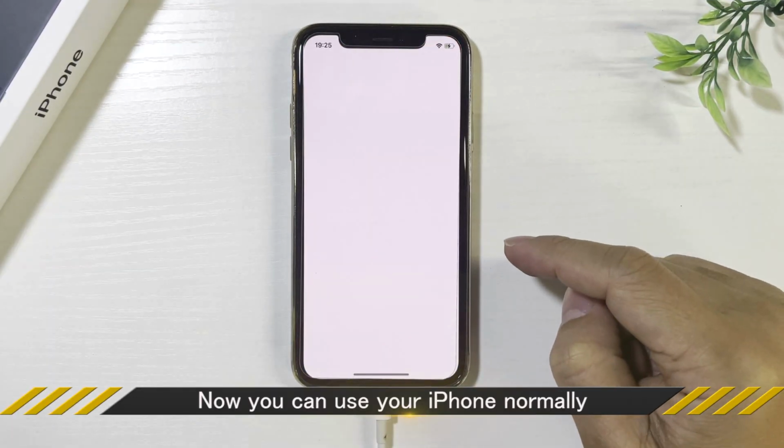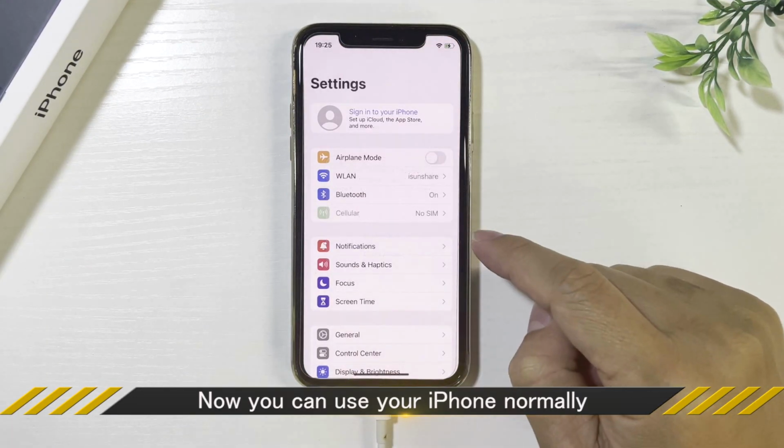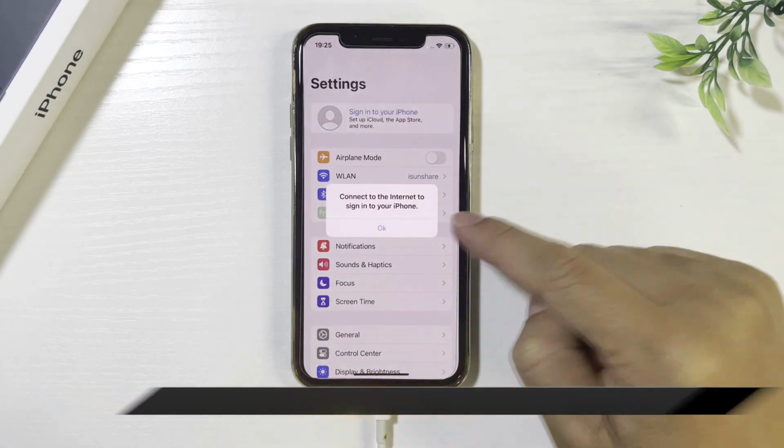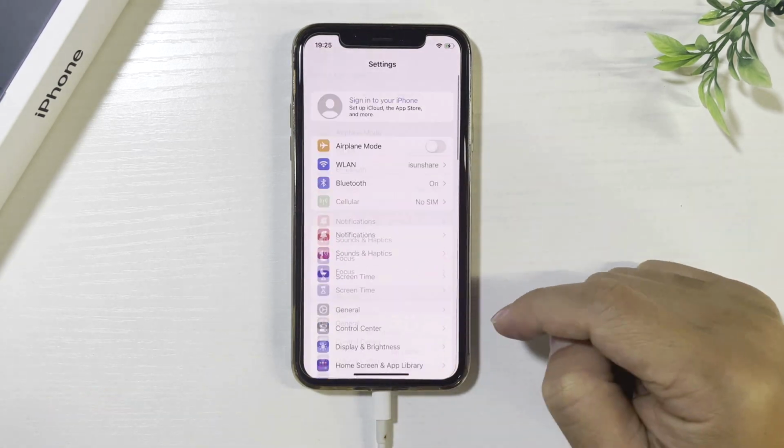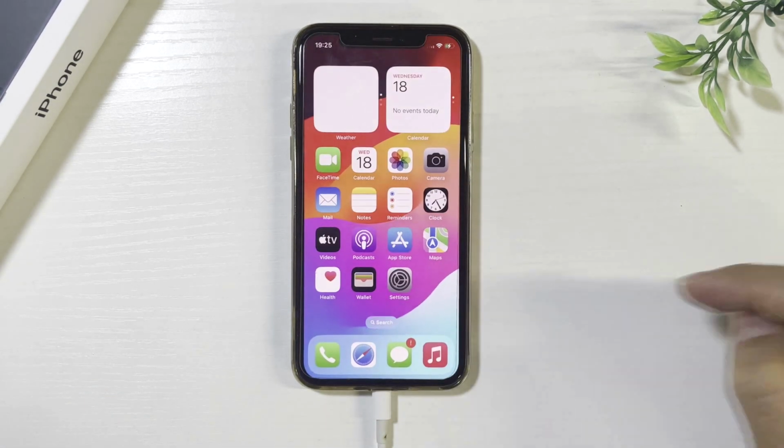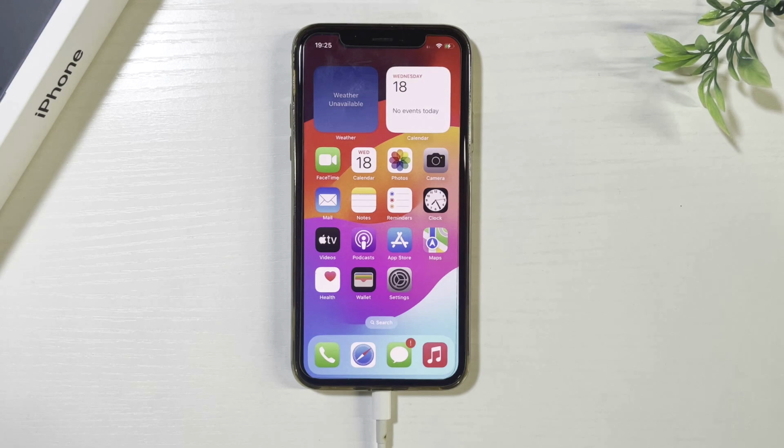Your iPhone will automatically restart and go straight to the home screen. That's it. Your iPhone is now free from any MDM restrictions, and you can start using it normally.